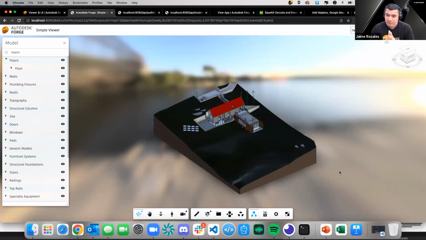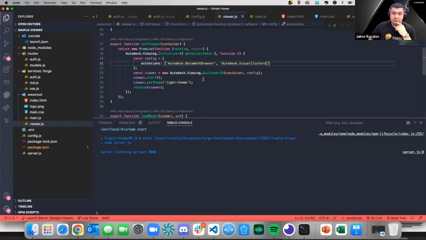So let's see questions. Does the bar always have the document browser button? It doesn't have it always. That's the reason we added it into this configuration for the extensions. So this is where you can add different kinds of extensions that we have available for you to use, or whenever you're creating your own extension, you can also add it into the configuration.